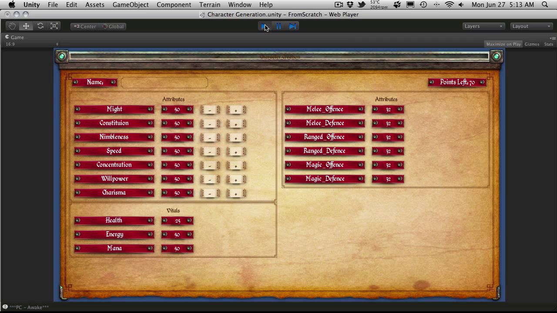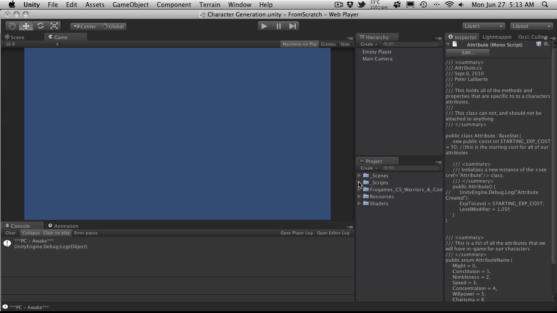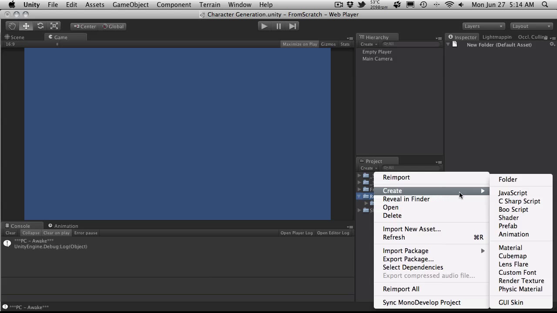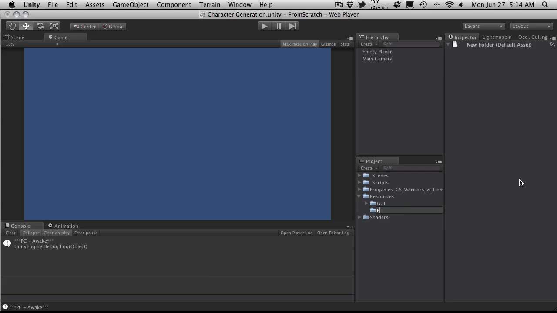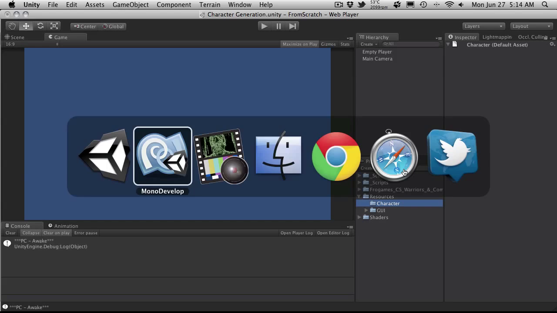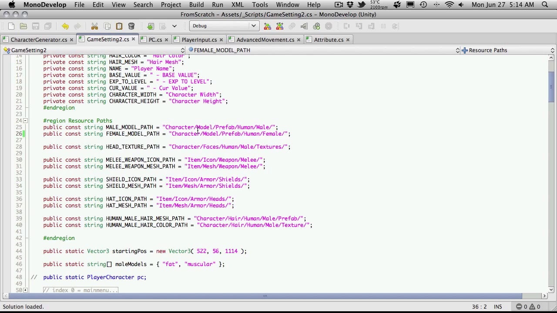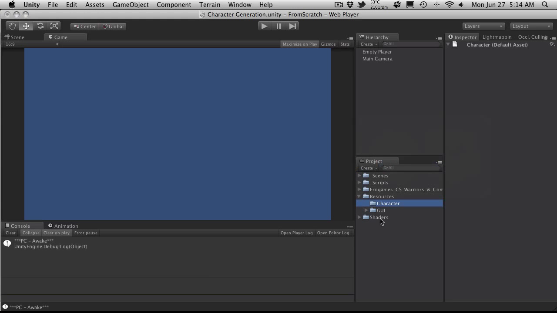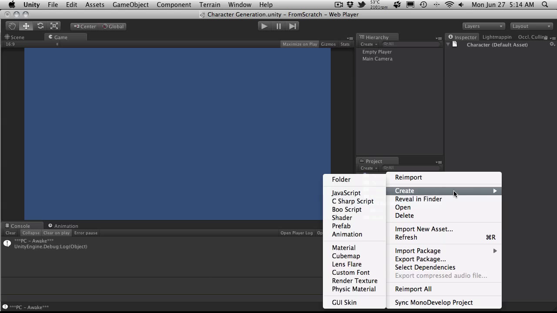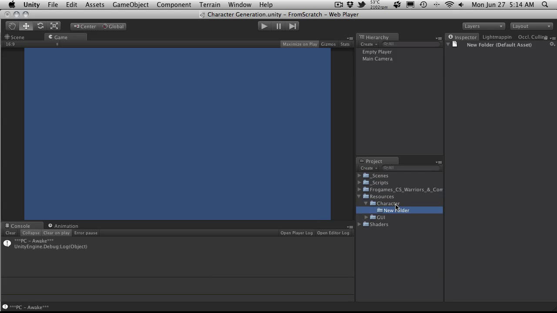So let's close this down. And I'm going to come into my resources folder, and I'm going to create another folder in here, which I'm going to call player. I'm sorry, character. And I can't remember the exact path, but I do know that it is in my game settings 2 folder. Right here, character, model, prefab is what I'm looking for. So character, we'll create another folder in here. Model.